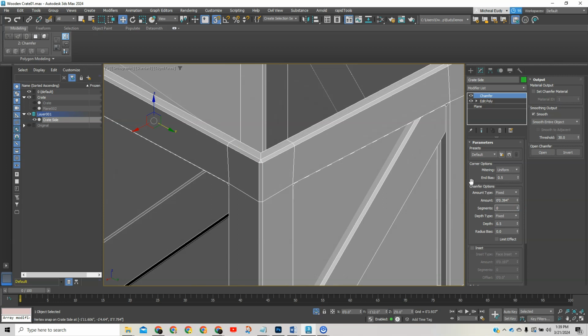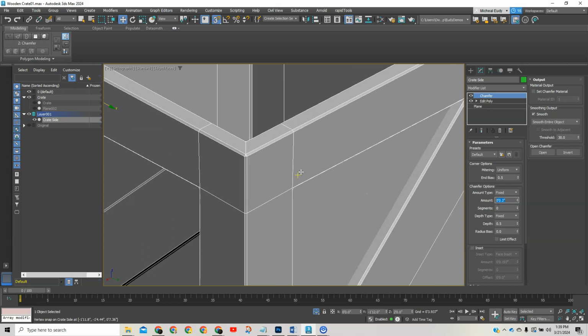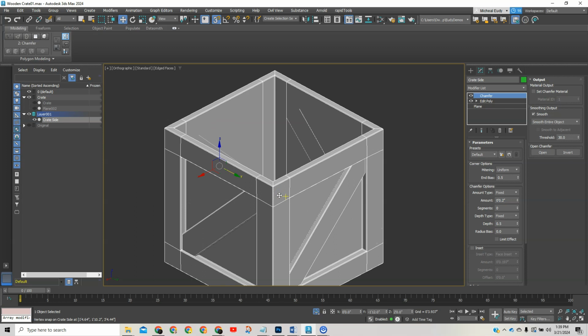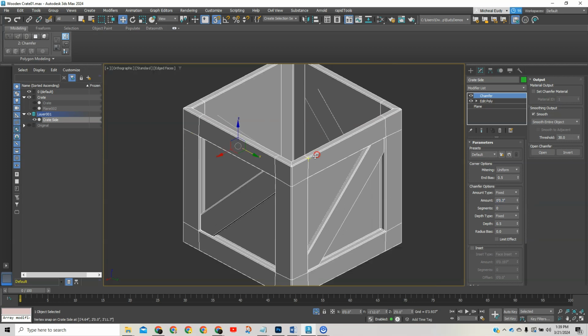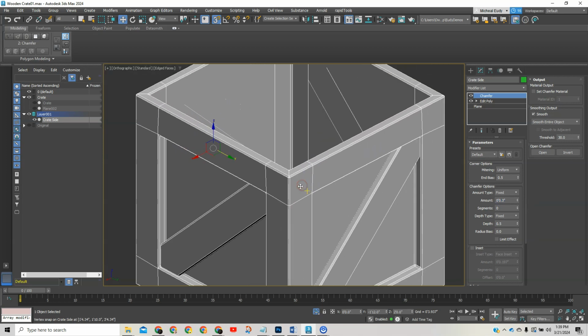And then the amount that we want on here, let's go for, let's say 2 inches, or 2/10 of an inch rather. And maybe that's a little skinny. What about 3/10 of an inch? Yeah, I like that better. So about 3/10 of an inch.